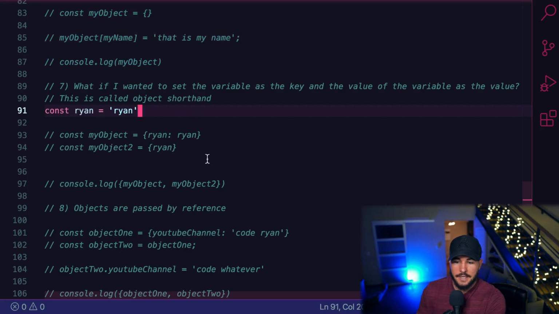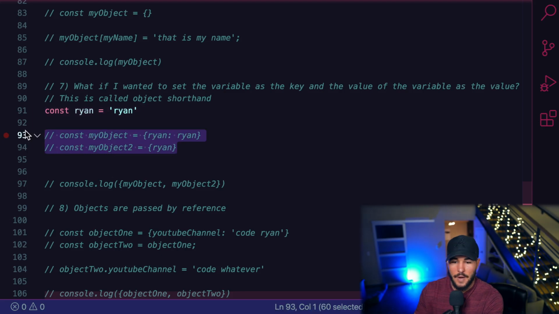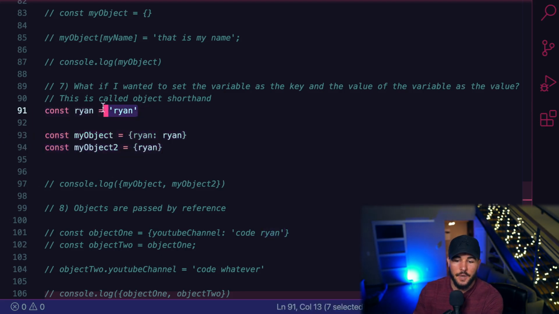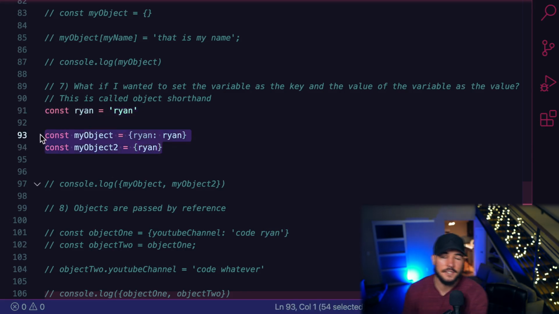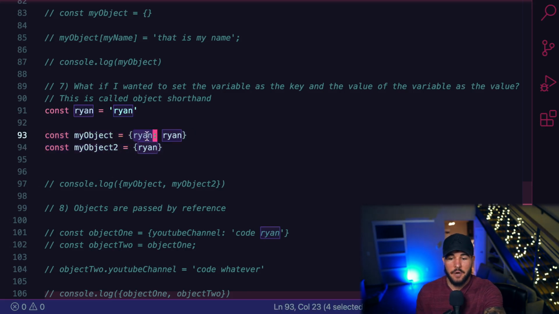So here I define a constant called Ryan and I assign it the value of Ryan. And I declare two different objects. These are two completely different objects. For my first object, I give it a property of Ryan, and then I assign it the value of Ryan. Now, notice here, since I don't use bracket notation here, I am not accessing this variable. I am just effectively hard coding the string Ryan here and giving it the value of Ryan.